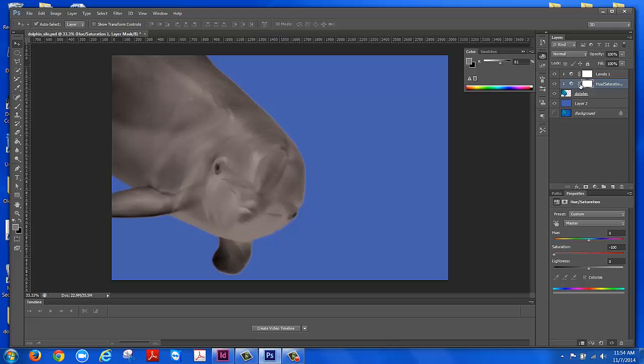Now these are adjustable, so I can go back in and play around with the adjustments on this, which I'm going to do in a minute. But one of the things I want to do here is bring the opacity down a little bit so I can start bringing this dolphin into the other image. And I think maybe around 50 will do it.